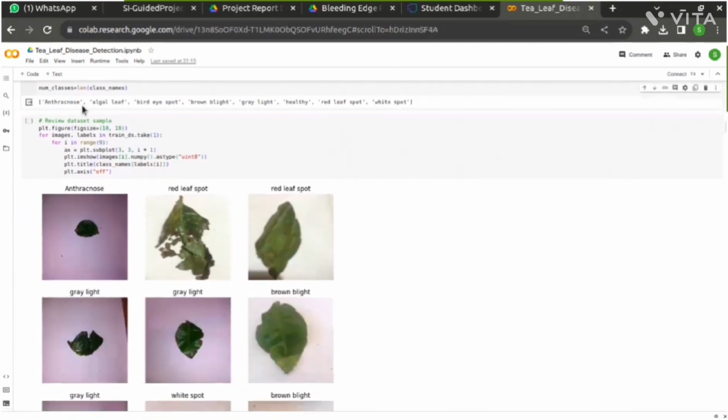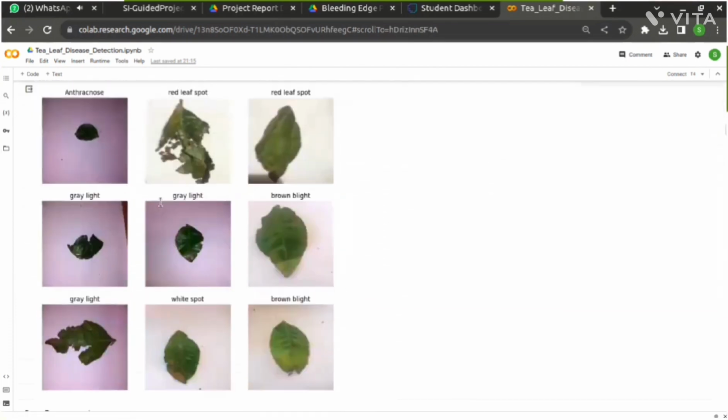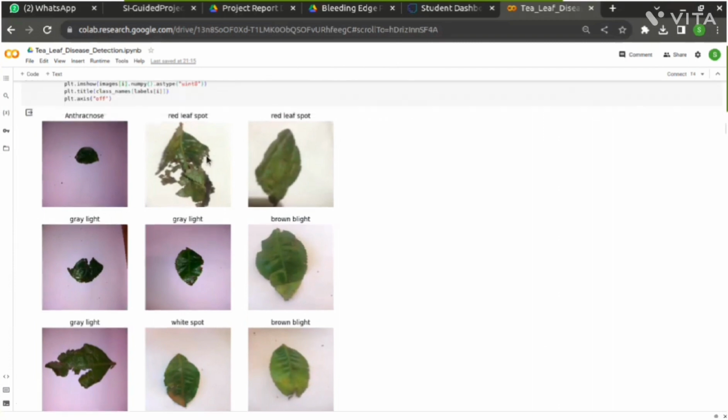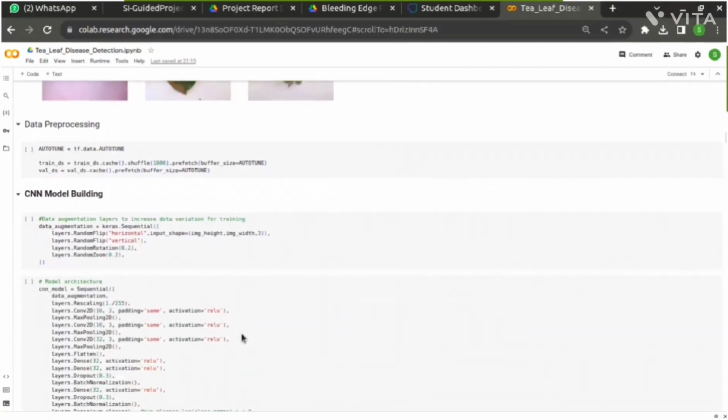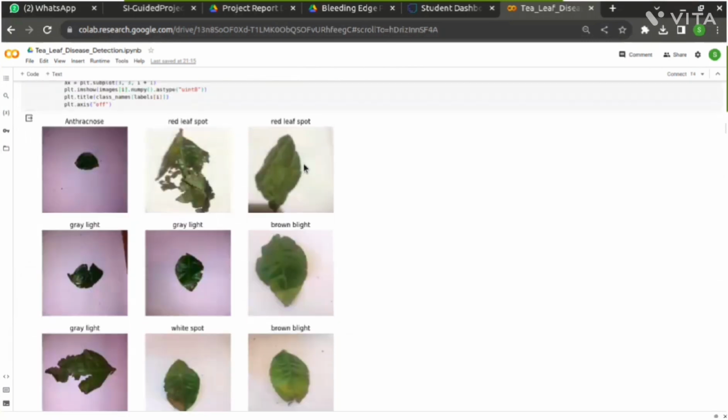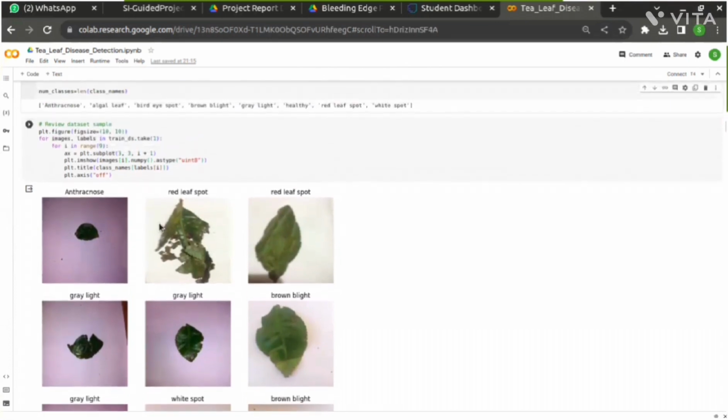Then we again check the available labels in the training data, and as you can see, the following eight labels and eight images are shown here. The first is anthracnose, then red leaf spot, gray blight, white spot, brown blight, etc. These photos were generated randomly from the labels. Hence, you might see a repetition of some images, like gray blight has been repeated twice, because these images were selected randomly from our dataset.